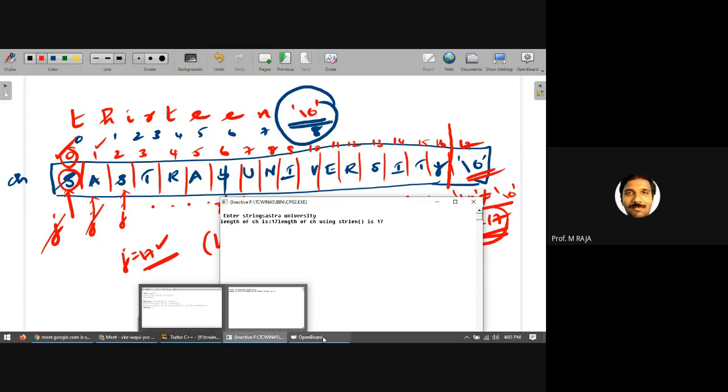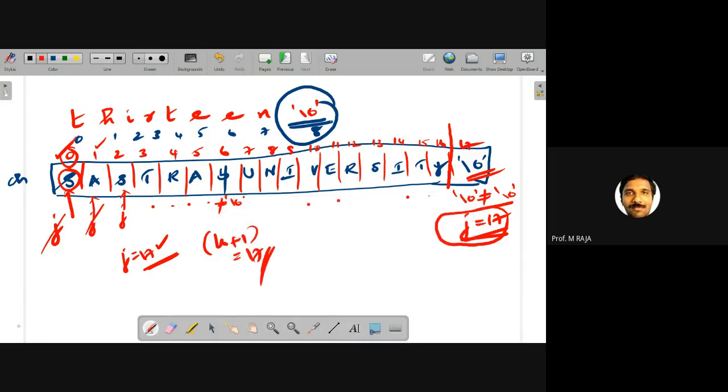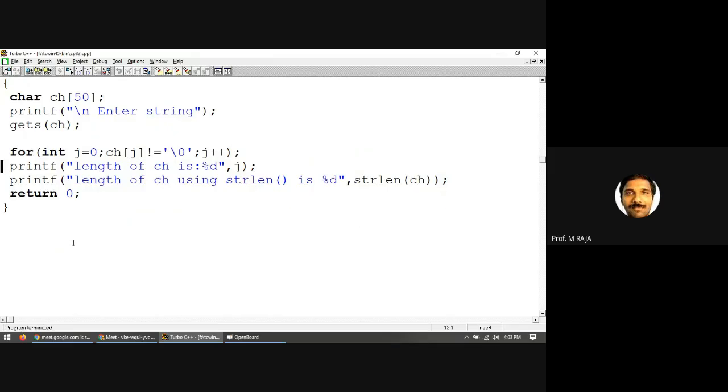And the same has been computed using a built-in function, strlen, that also gives the value 17. Understand or not? Have any doubts in this example?